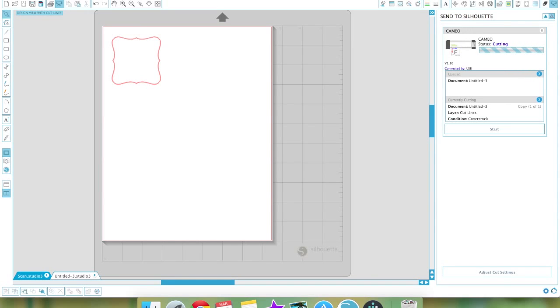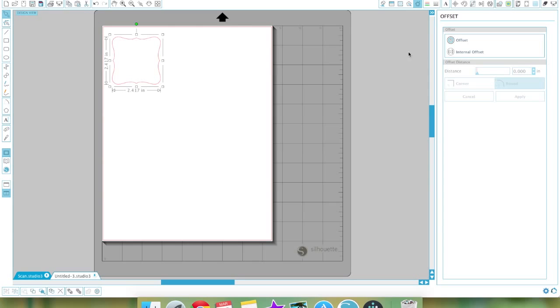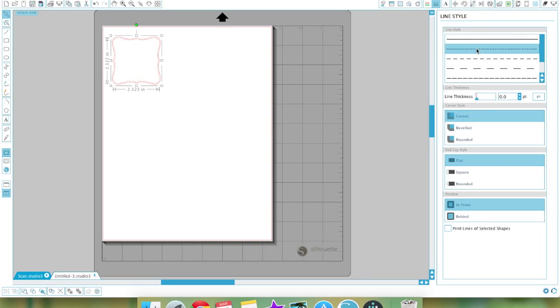And then after I've done that, I want to go to the offset button, and then I'm going to click internal, click my shape, then click internal offset, and then depending on how thick I want my line or how low I want my stitch lines to be, I'll leave that right about there. I'll press apply. And since that's already highlighted, I'm going to go to the line window again. I'm going to use small lines. Actually, I'll use this one.